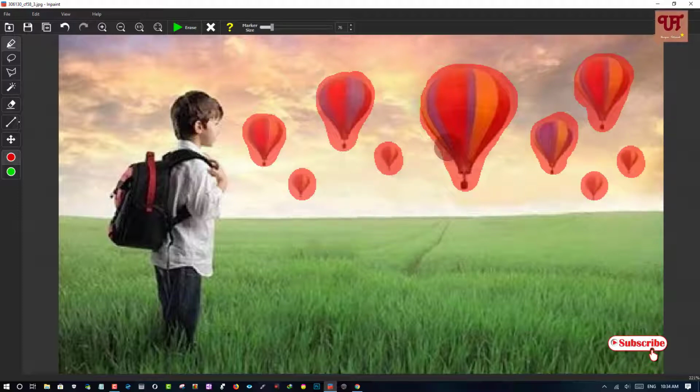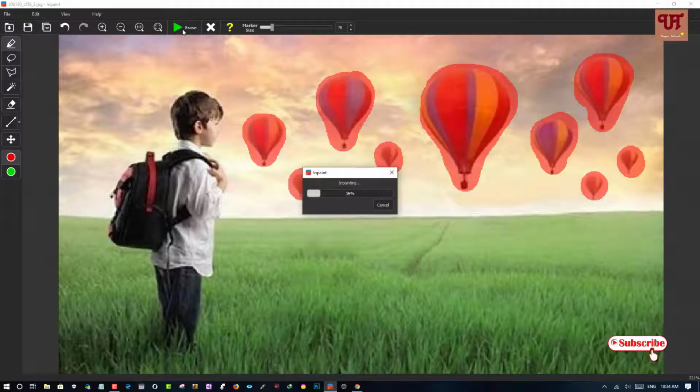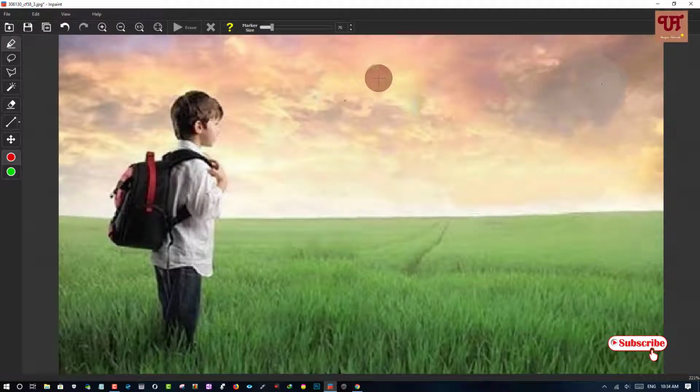After coloring all the unwanted objects in the picture, just click this erase button and wait for a few seconds. Voila, all the parachutes are gone.